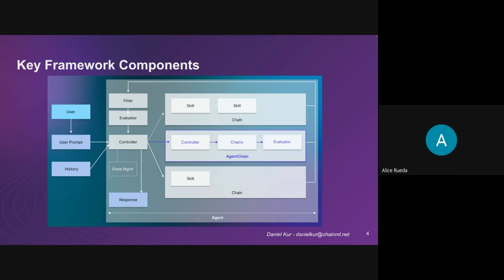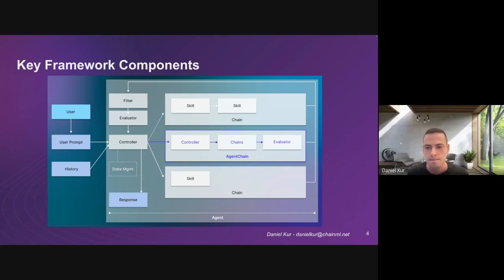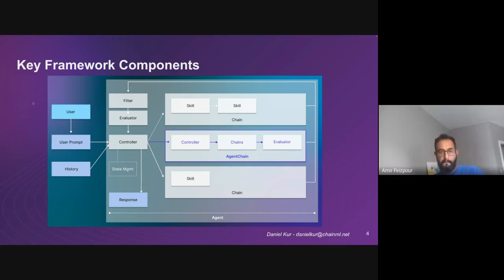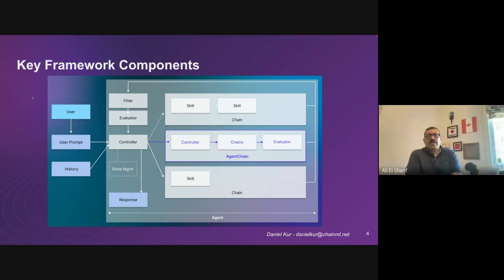Okay, I see. All right. Ali El-Sharif, you have a question? Yeah. So I'm curious, does that mean that this framework maybe addresses the problem of hallucination, where if a question is asked outside the skill sets that are supported, the response is going to be, I don't know, versus just making up an answer?